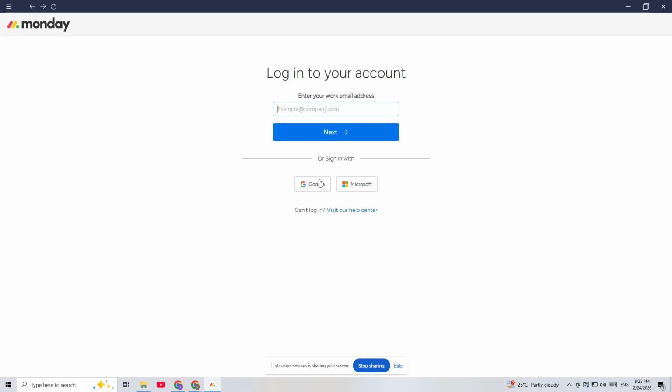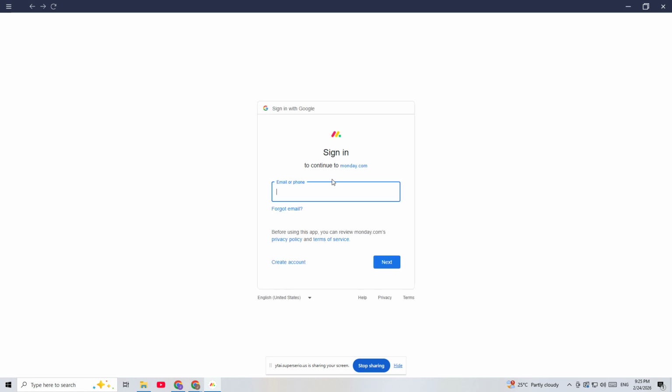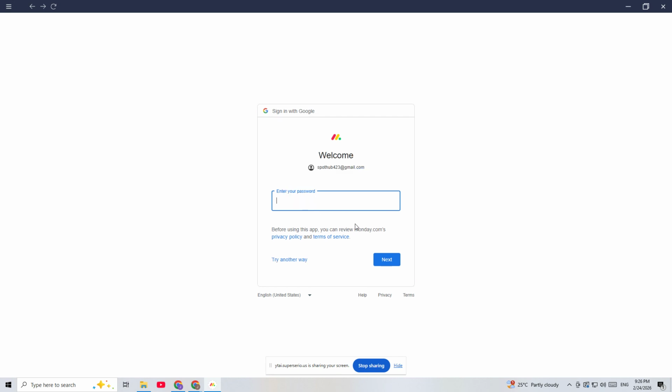Now that the app is open, the final step is to log into your account. On the login screen, enter the email address associated with your Monday.com account. Then choose your preferred login method. You can sign in using your email and password, continue with Google, continue with Microsoft, or use single sign-on if your company has that set up.